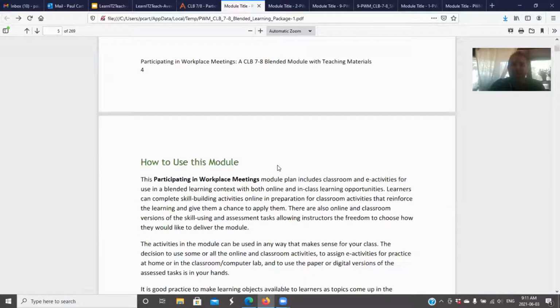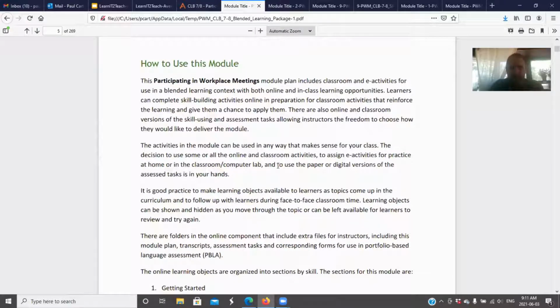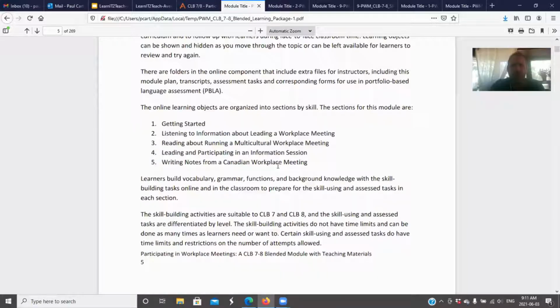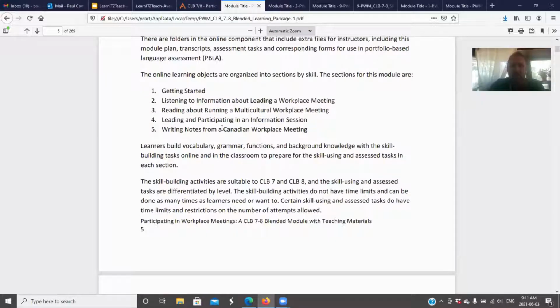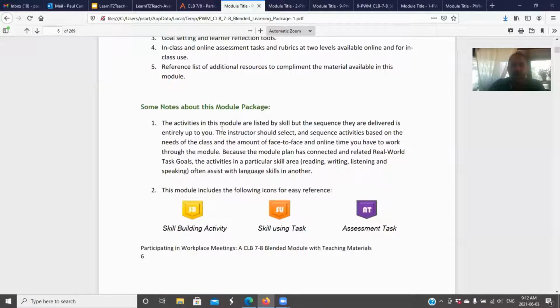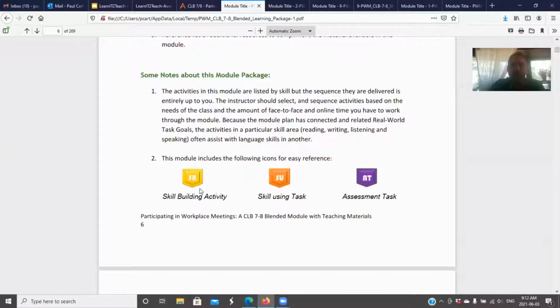So we go down through this document, pardon the scrolling. There's a bit of a description of how to use the module, a little bit of information about the different sections in the module for listening, reading, writing, and speaking. And then as you see here, everything in this module package is annotated or marked by these icons. Skill building is yellow, skill using is orange, and assessment tasks are purple.